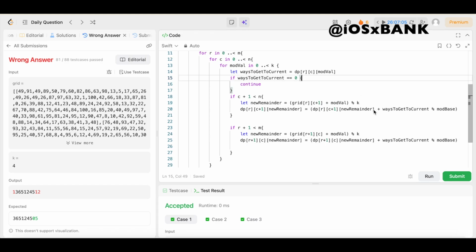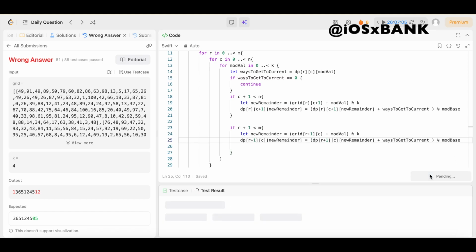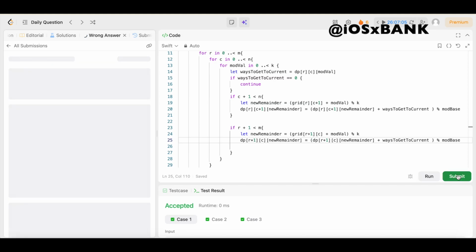Okay, y'all, I think I found a problem. I think I need to move this mod base right here. This needs to be outside of the parentheses, and same with this mod base right here. This needs to be outside of the parentheses as well. So now let's give this a run, see if that did the trick. Let's see, it's accepted.